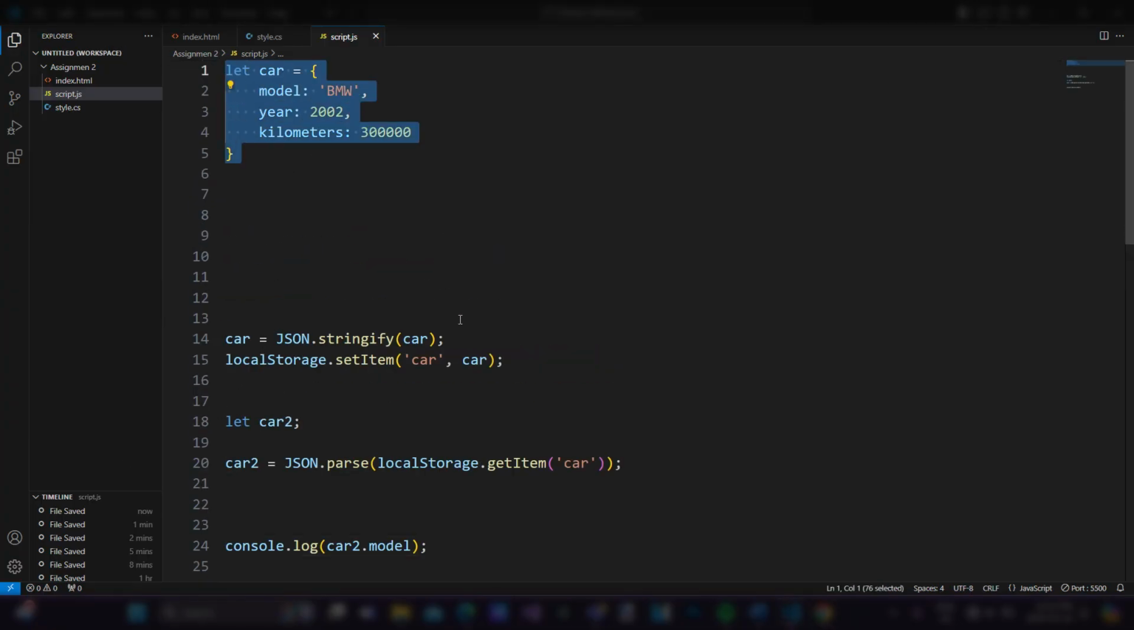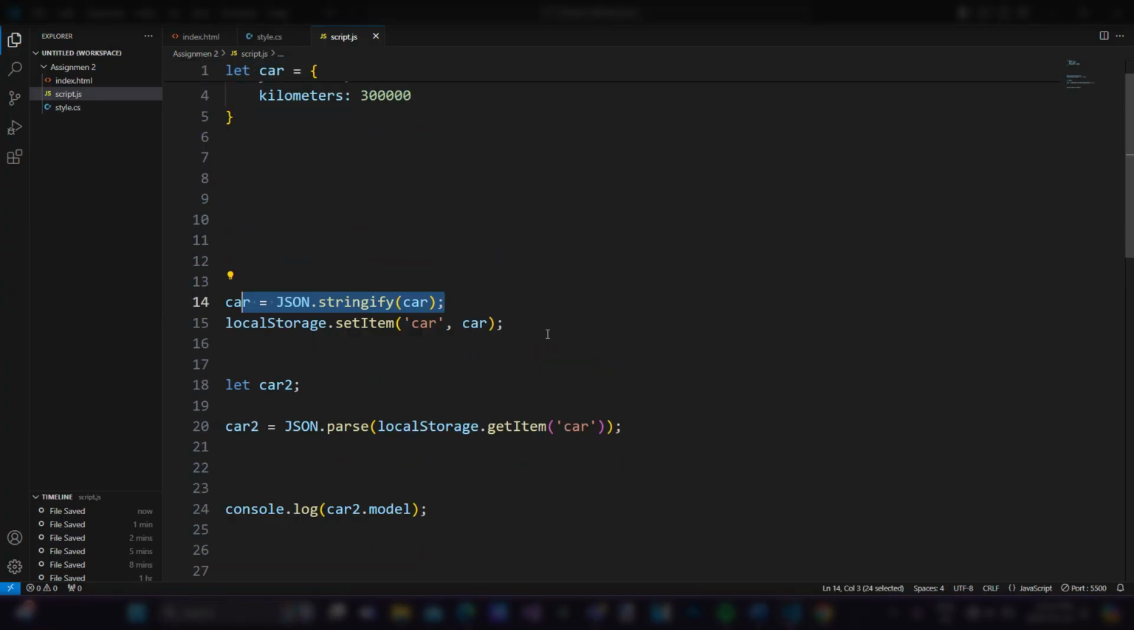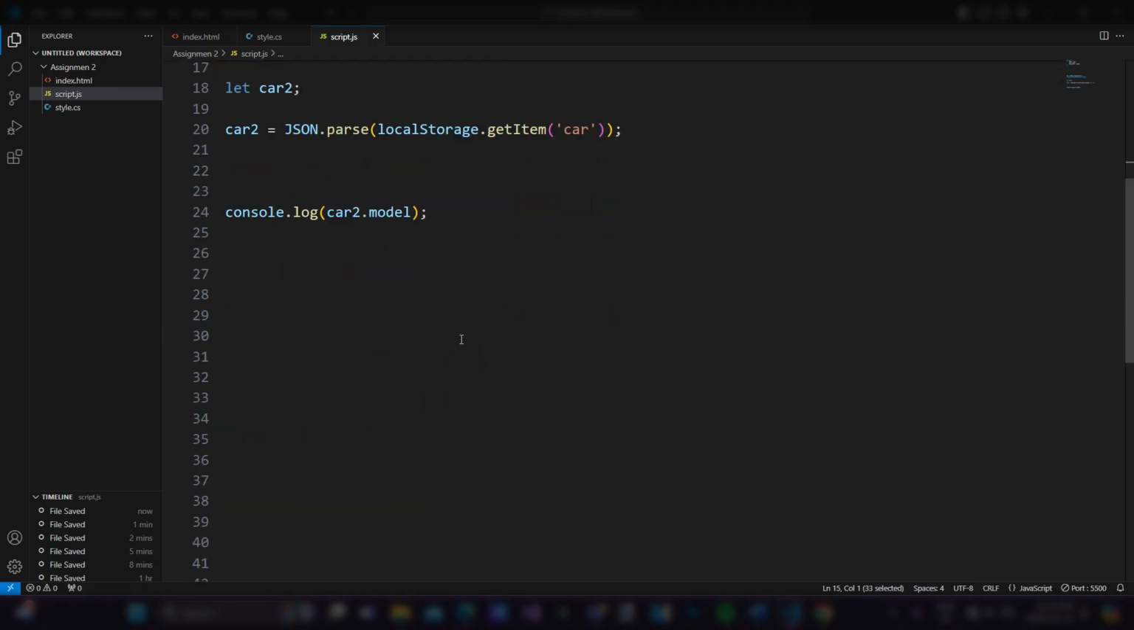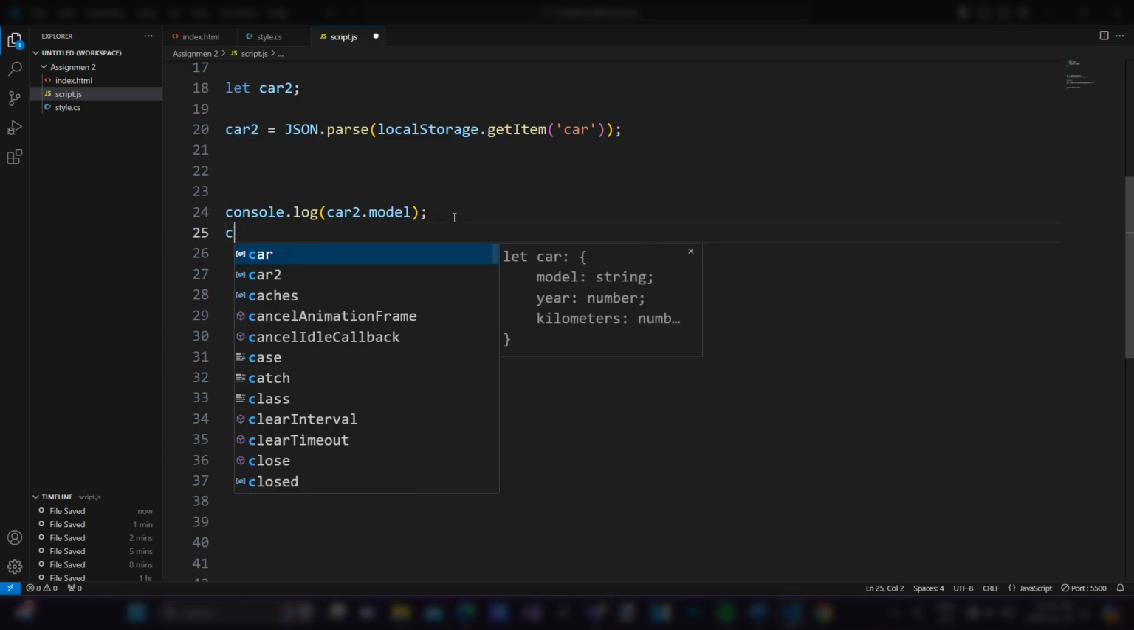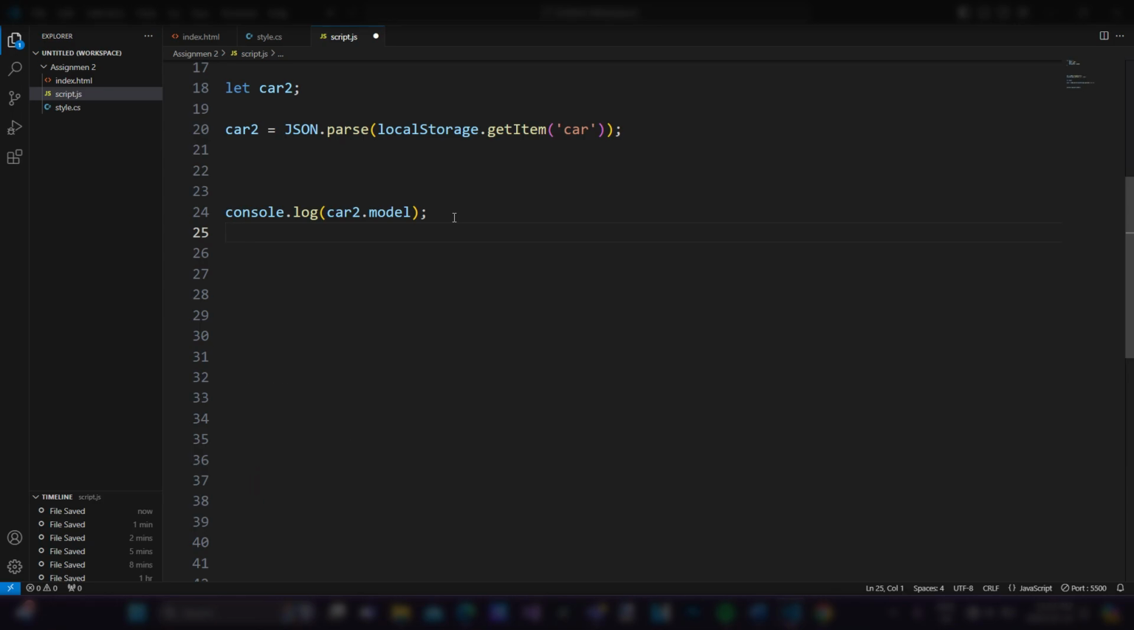I made an object, I converted it to a string, and I saved it in my storage. I made a second object, and I made this object equal to the one I had saved in storage. And now I've loaded that, and I have access to it. I can change it too now.